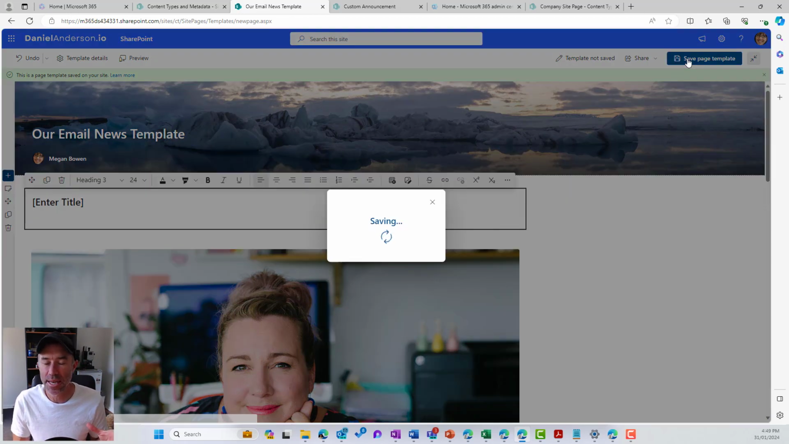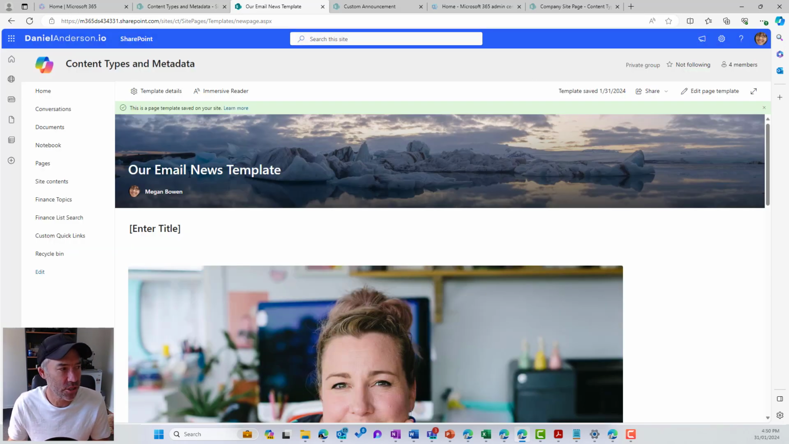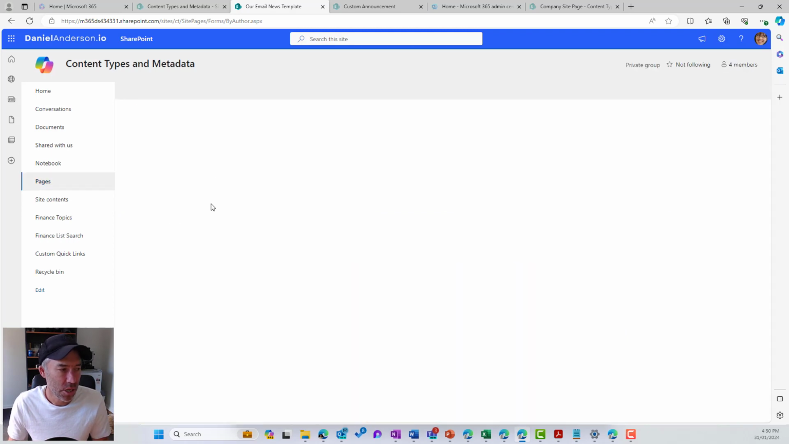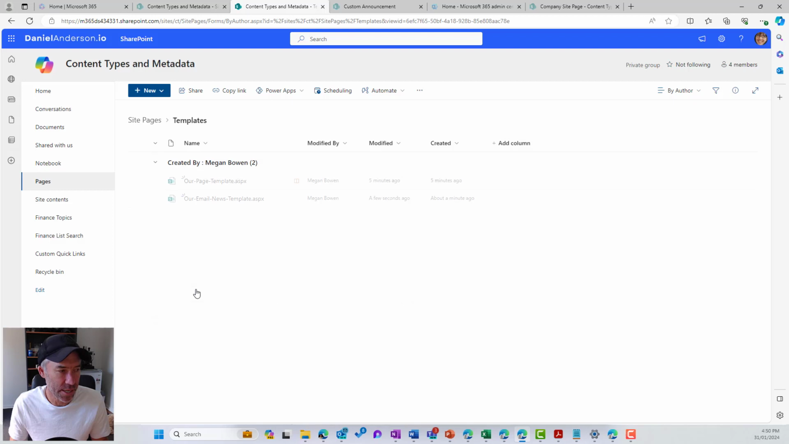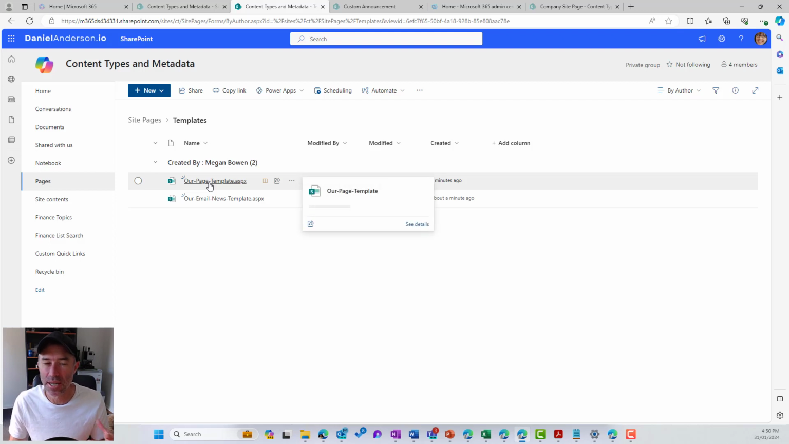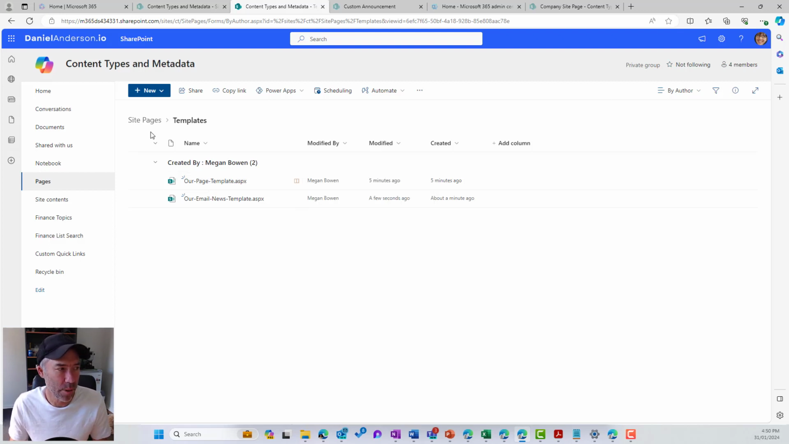Now these pages are saved in a folder in the site pages library. So if we go to pages and we go to the folder called templates, what we'll see here is that we've got our email news template. Now we do also have another one in there, which is just a standard additional page template.